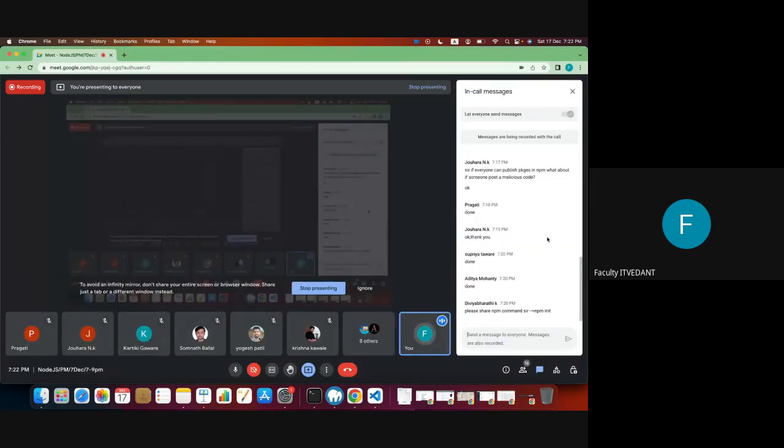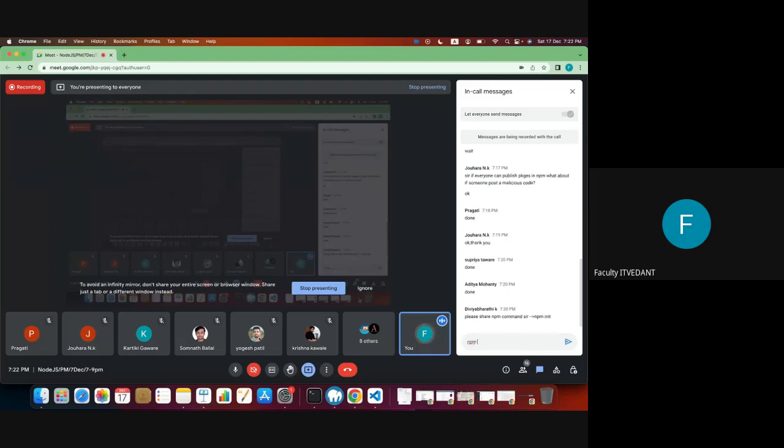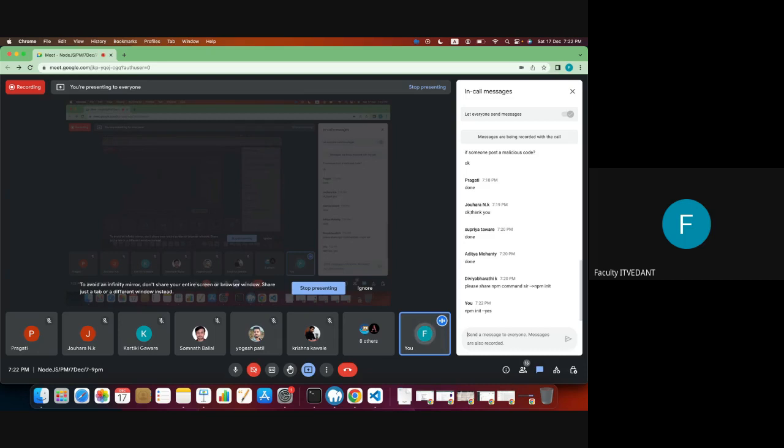See npm commands. It's npm init only. If you want to keep all the values as default, use npm init --yes. The values will be defaulted and your package.json file will be directly created.